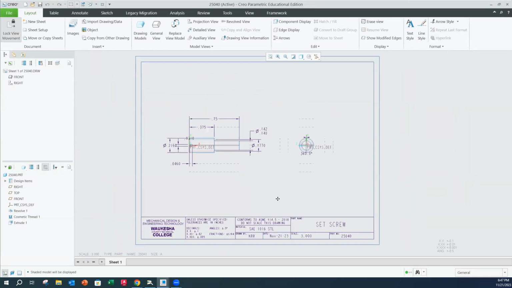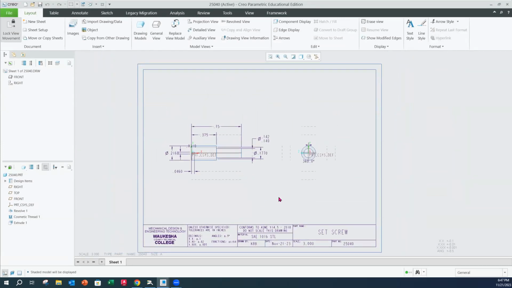Now you're going to notice that this comes in a little bit differently than what it did when we were using the generic templates that Creo had. It already pulled in our dimensions for us, and it picked 2 standard views. So it's going to pick a front view and a right side view. You may not want that, but we can change it.